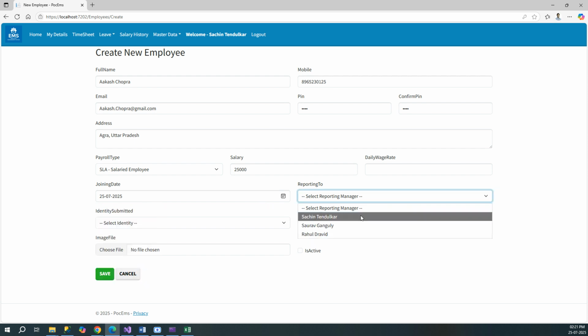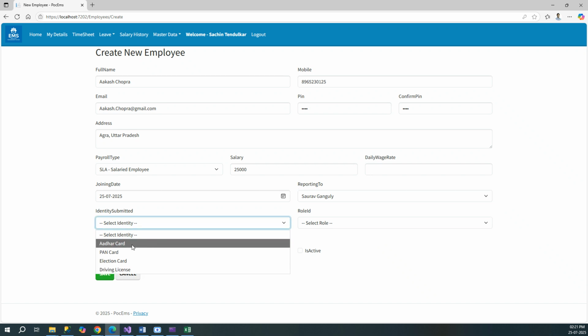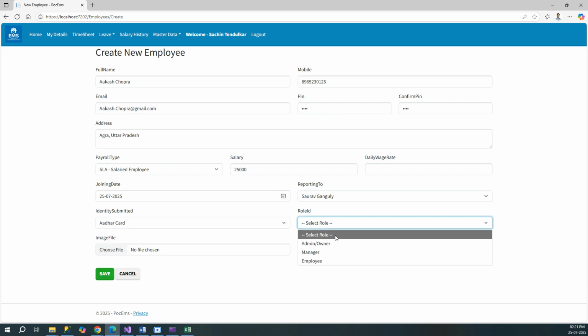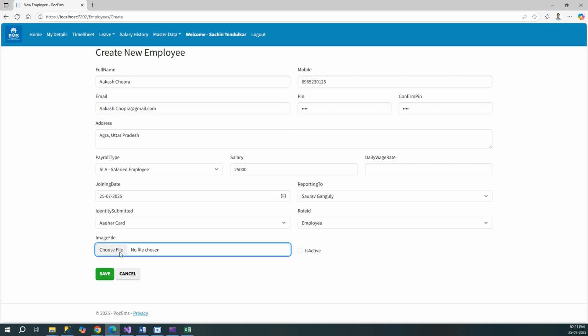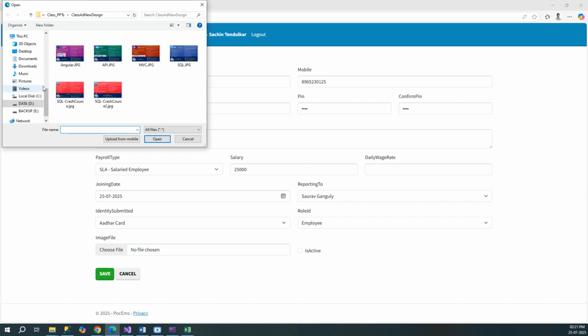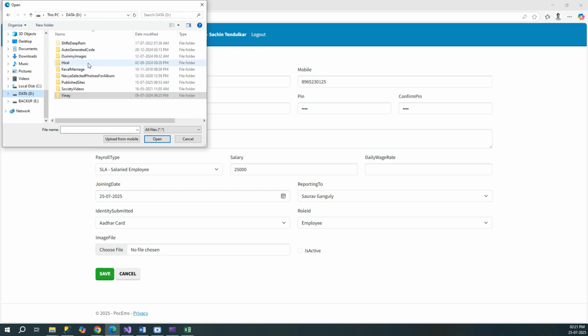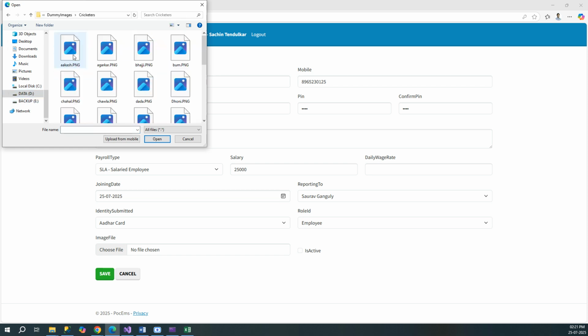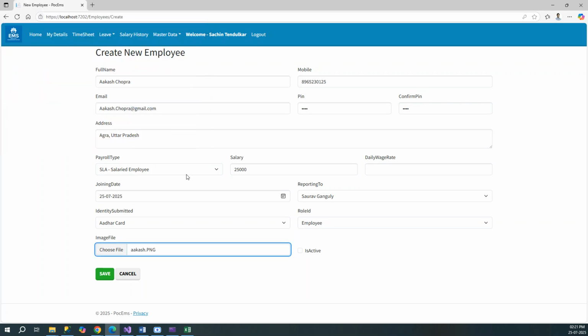Let's keep it today. He will be reporting to, let's say, Saurav Ganguly. He has submitted an Aadhaar card as proof, and he is joining as an employee. Now let's go to the image upload part. We will go to the D drive where I have already collected dummy images of cricketers. There you go, Akash Chopra, the first one, and he will be an active employee. Let me save this.